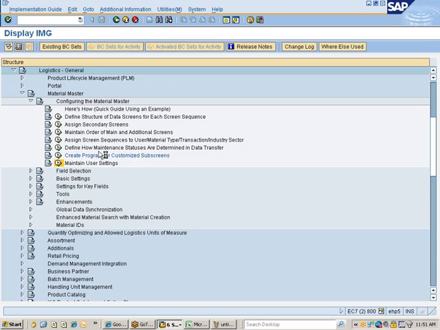Maintain user settings is nothing but a basis transaction, so even this you can skip. User related settings, everything will be done by the basis team. So you need not worry about the last two. The third last one is basically the screen or field status used in data transfer, which is by default maintained. So you need not worry about the last 3 sections. Otherwise, the first 4 are mandatory.